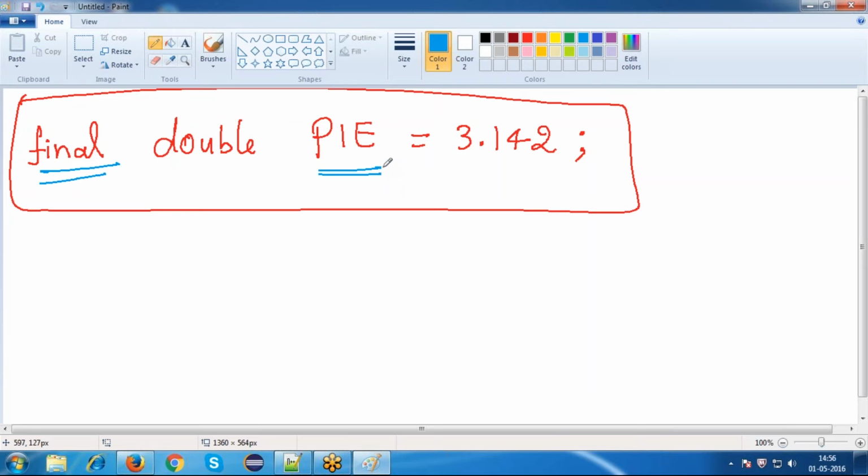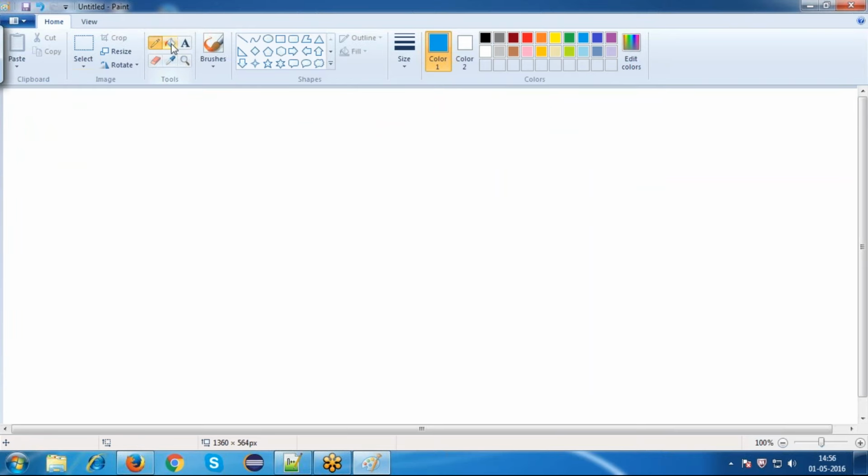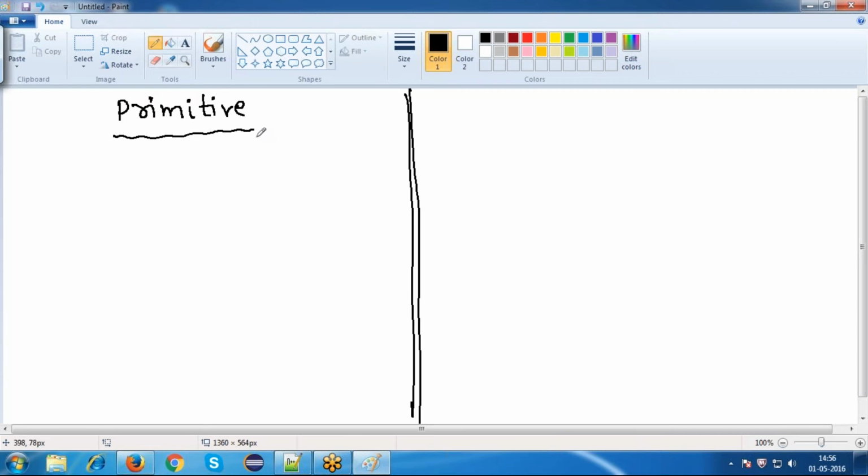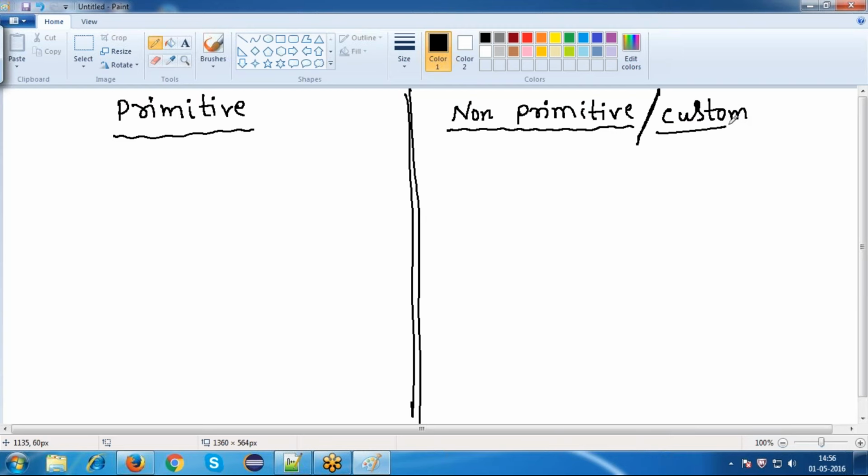And now, let me classify some of the variables or the data members. There are two types of data members. Very, very important concept. One is called primitive data members. Another one is called non-primitive data member. Non-primitive is also called custom. Rather than calling it data member, it is data type. This is called custom data type or non-primitive data type. This is called primitive data type.